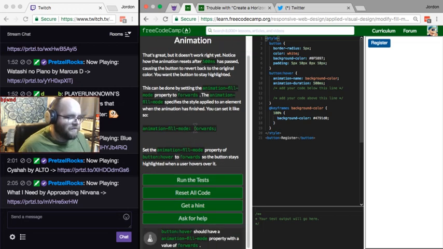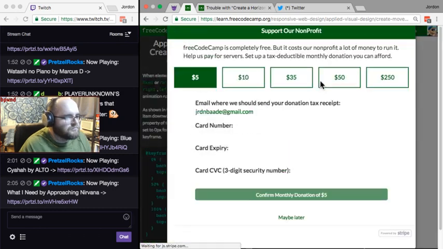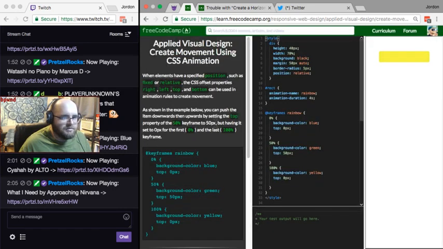Set the animation fill mode property of button hover to forwards so the button stays highlighted when the user hovers over it. Maybe later.